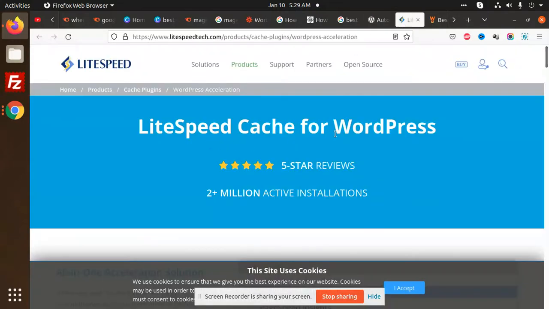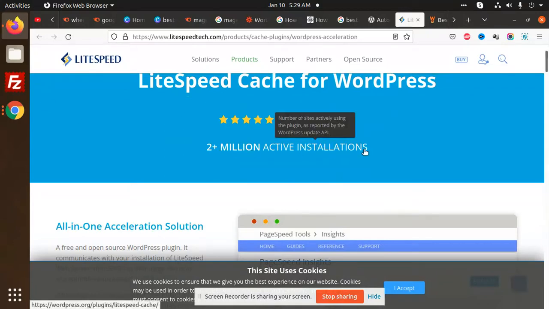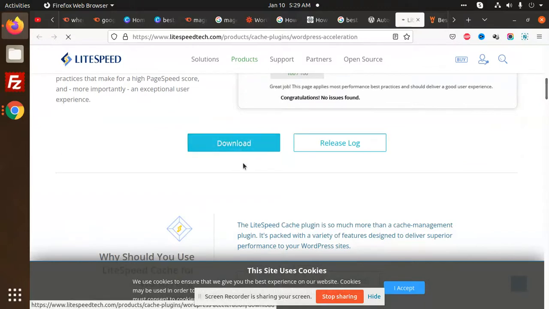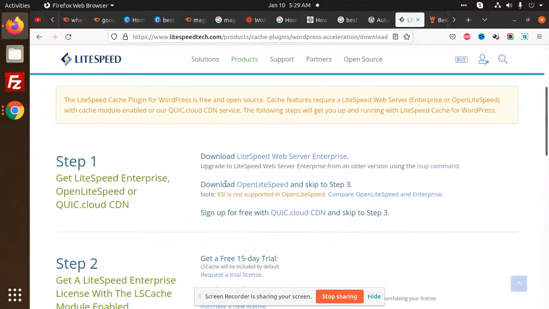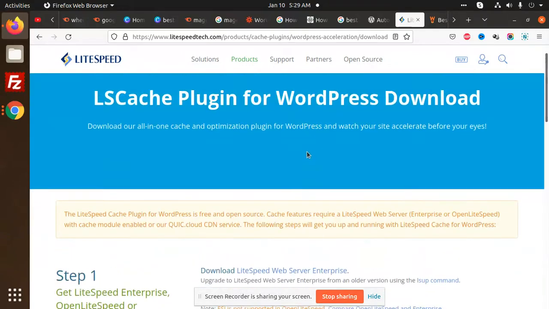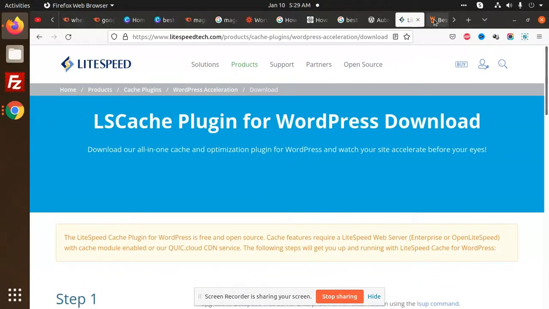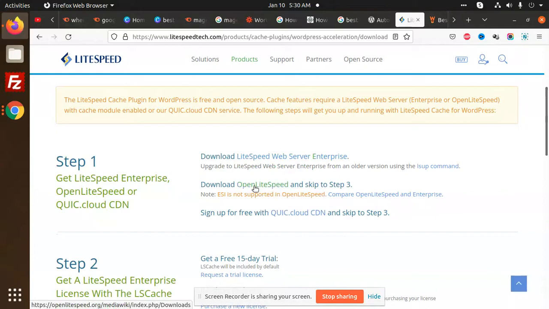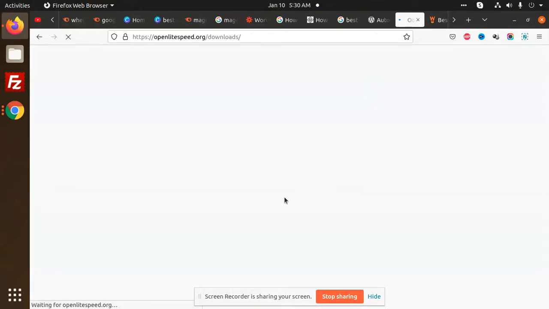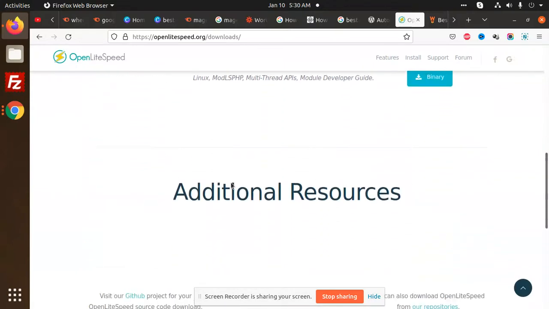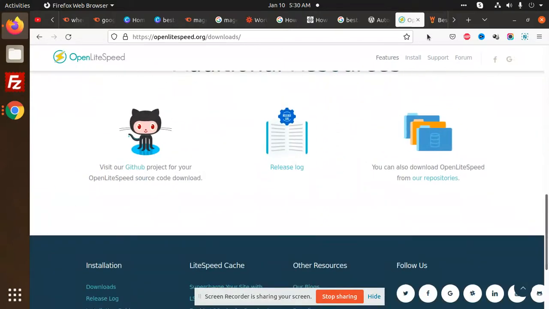Second one, we have the LiteSpeed Cache for WordPress that has 2 plus million active installations, right? So you can use this plugin and go to the download of LiteSpeed Cache, download the all-in-one. So here you can download this code and install it and configure accordingly.